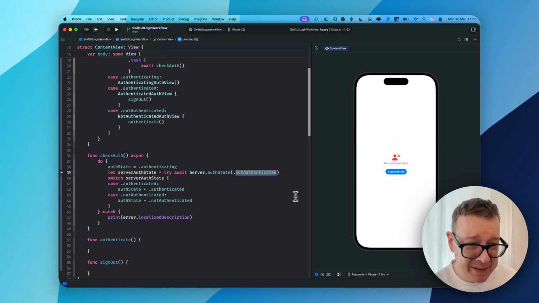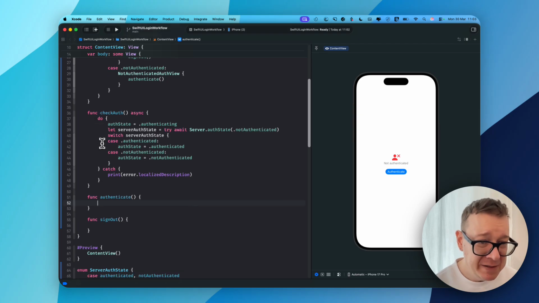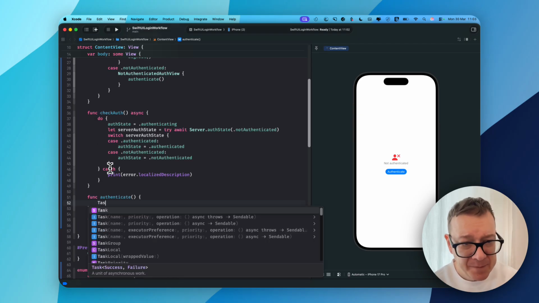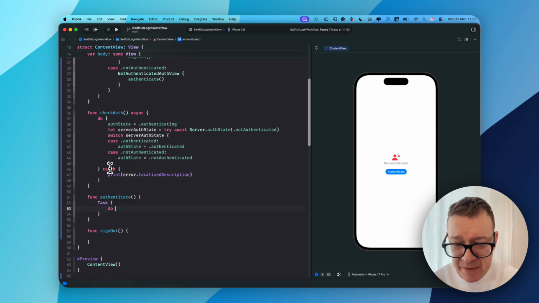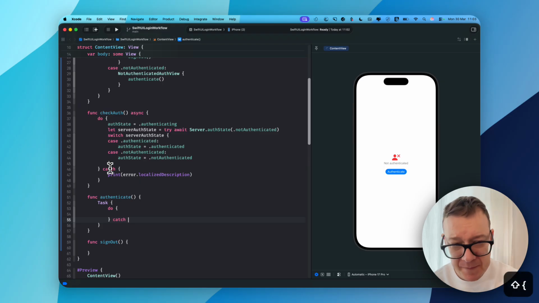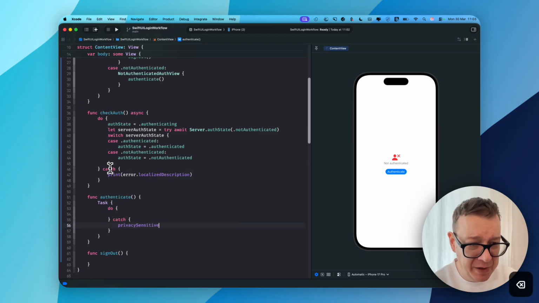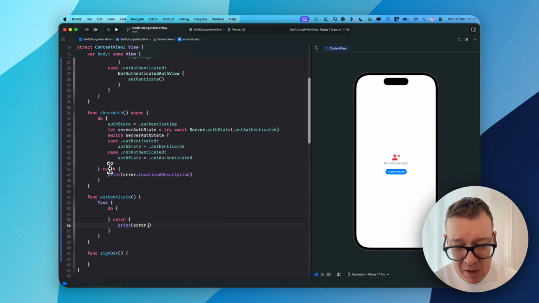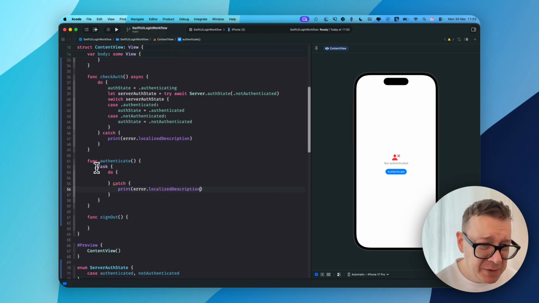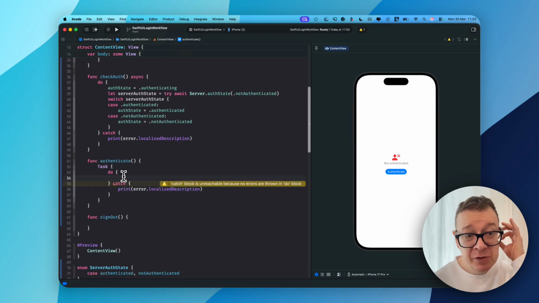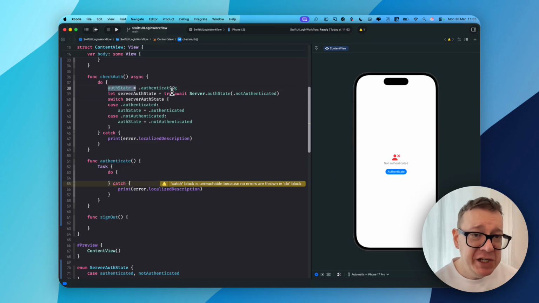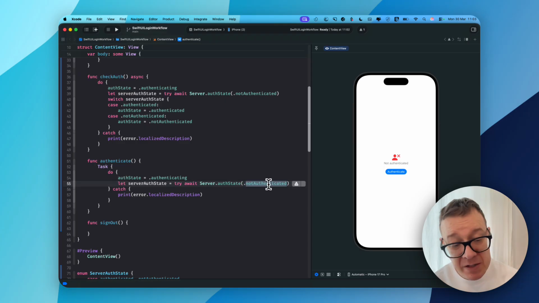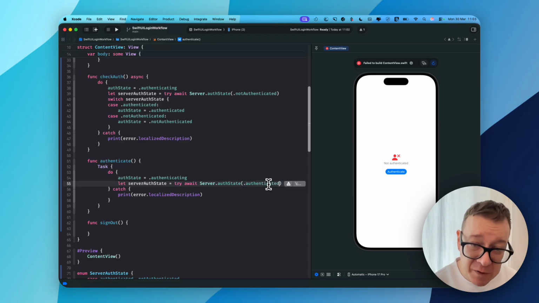Now let's authenticate this functionality. Okay, so how do we do that? Well, let's just create a task over here, and then a simple do catch again. So do catch. Let's print out our error's localized description. And by the way, when we are authenticating, again, we are reaching out to our server. So I'm just going to copy it out. But in our case, we are just going to have a desired outcome of authenticated.